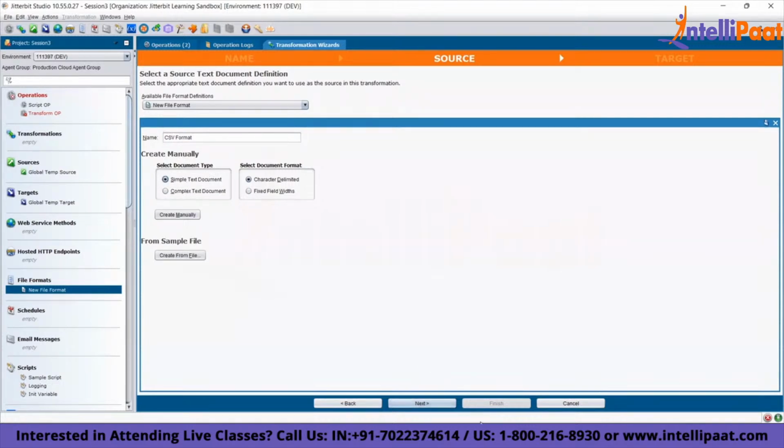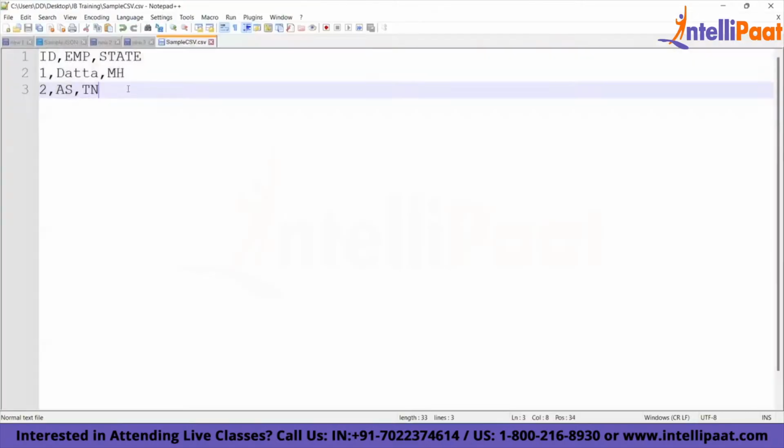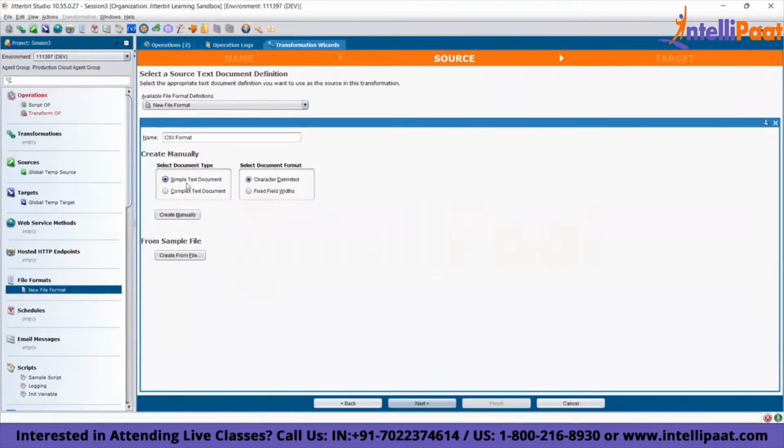So as of now, we are just trying to parse simple CSV, not the complex, hierarchical CSV. So we would be defining here a simple text document, character delimited. We don't have any fixed width document, which comes under EDI processing and all, but only character delimited. The default character delimiter is comma, right? Do you have any file example where you want to create this document with?